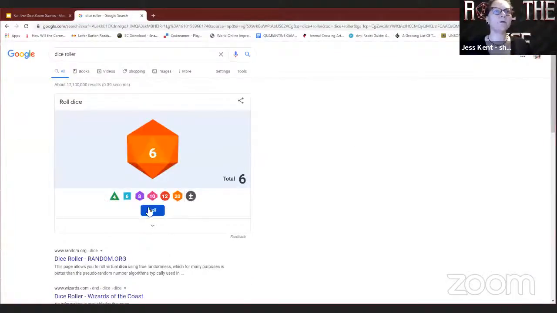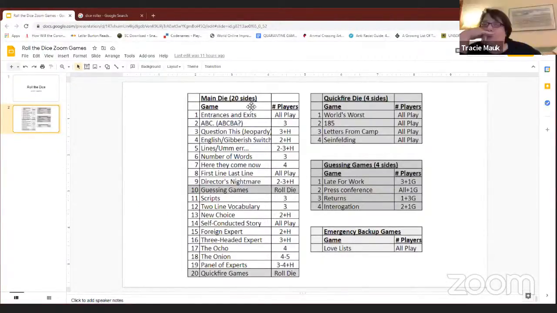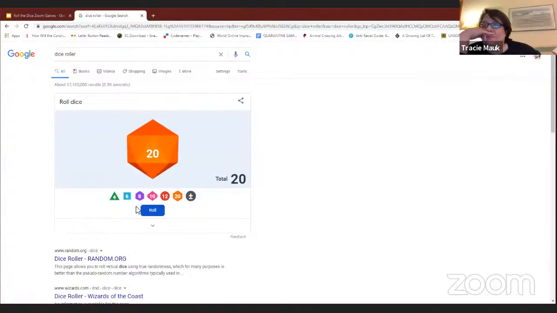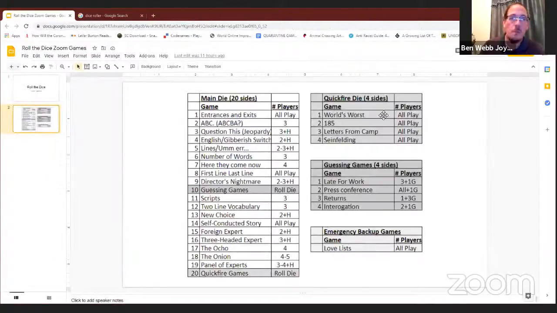So let's get back to our die roller. Share screen. Come on. Really? There it is. Alrighty then, let's get back to our die roller and roll that die. 20. 20 is quick fire games. So we get to roll another die. Bonus. 2. 2 is 185, so we'll be playing 185.